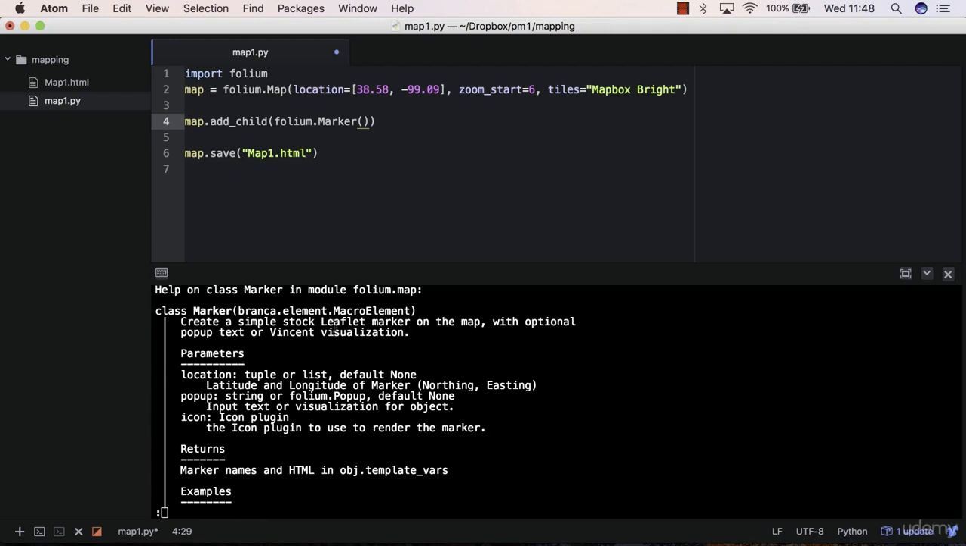Create a simple stock Leaflet marker on the map. Leaflet is a JavaScript library that helps you to visualize this. That is the engine that creates those maps in the browser. So Python creates JavaScript code using the Leaflet library, and markers allow you to add pop-ups. When you click a marker on the map, it allows you to show information. And as for parameters, you need to pass a location parameter to the marker in order to visualize it.